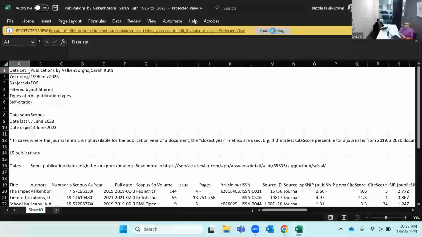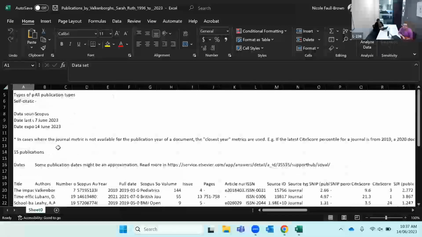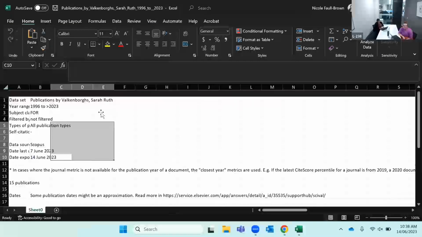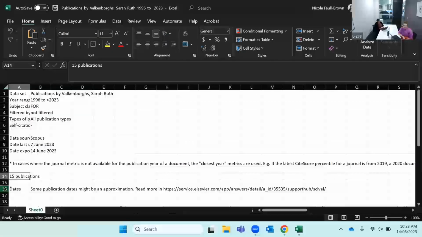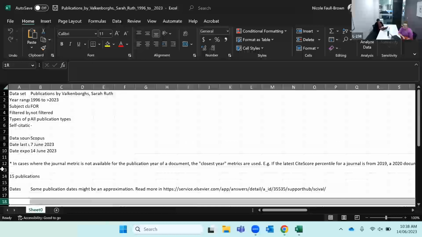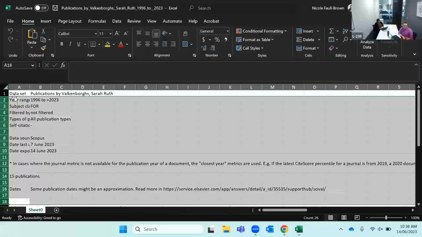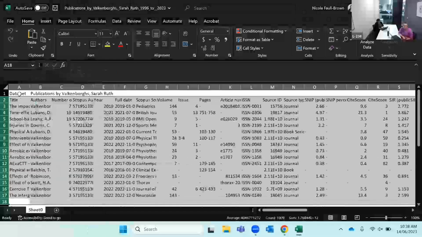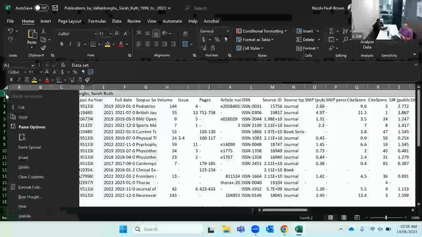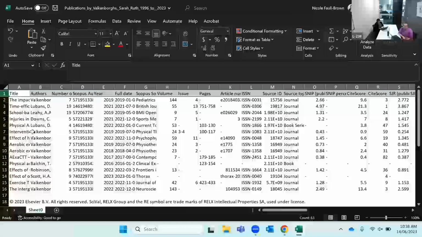And this is the data that it exports. You can see at the top telling us that we've got Sarah's data for these years. She has 15 publications. For the purpose of this, I'm just going to delete these top rows.